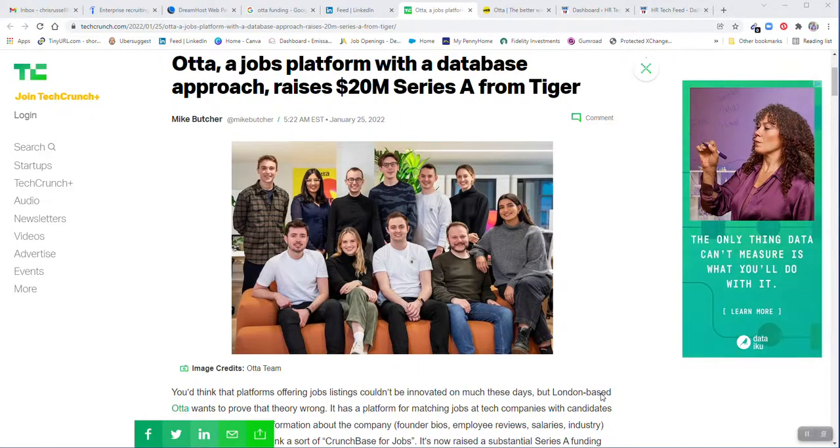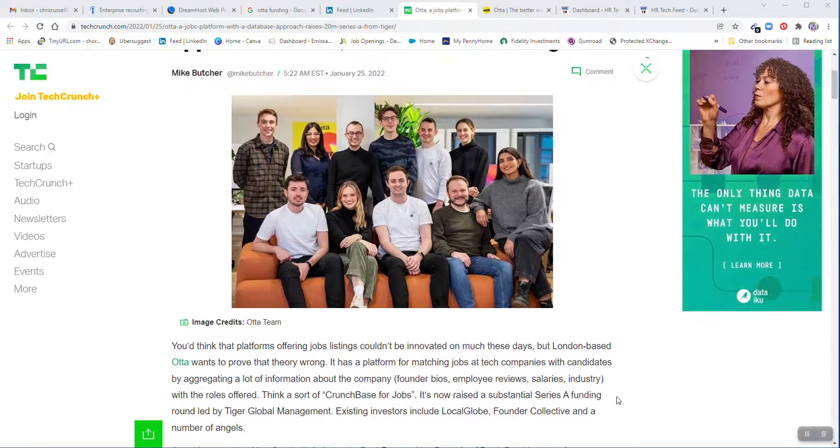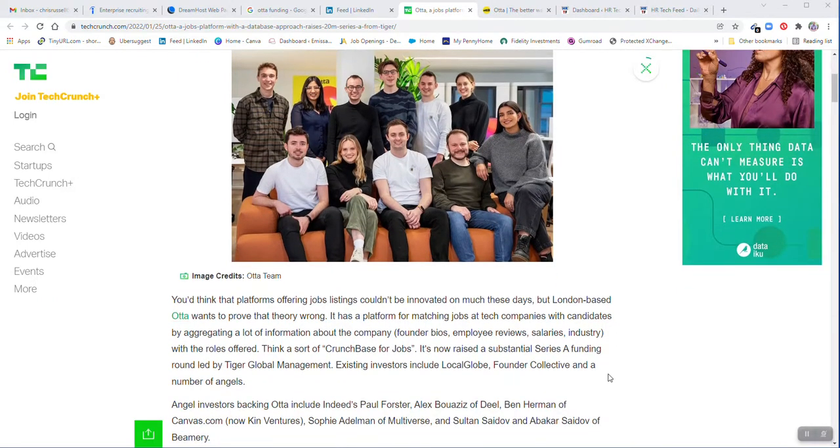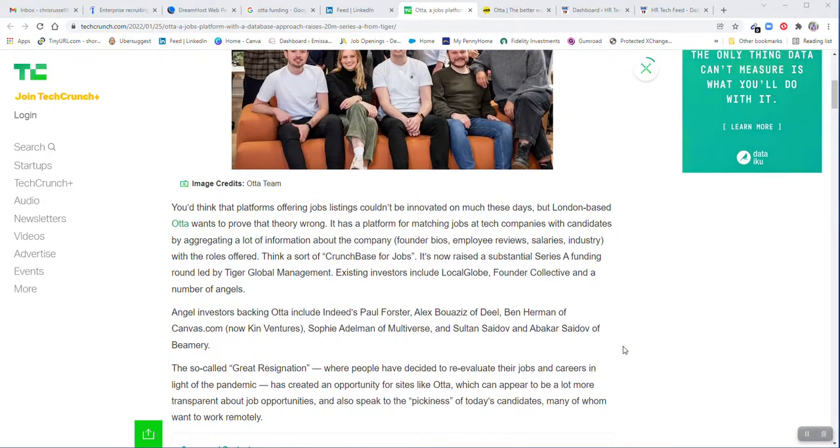Hey, job board fans. So, new job board in the market here. Just got 20 million bucks from Tiger Global Capital. And these guys are supposed to be the Crunchbase for jobs. It's out of London. It's a platform for matching tech jobs at companies with candidates by aggregating a lot of information about the company, founder bios, employee reviews, salaries, and other things.